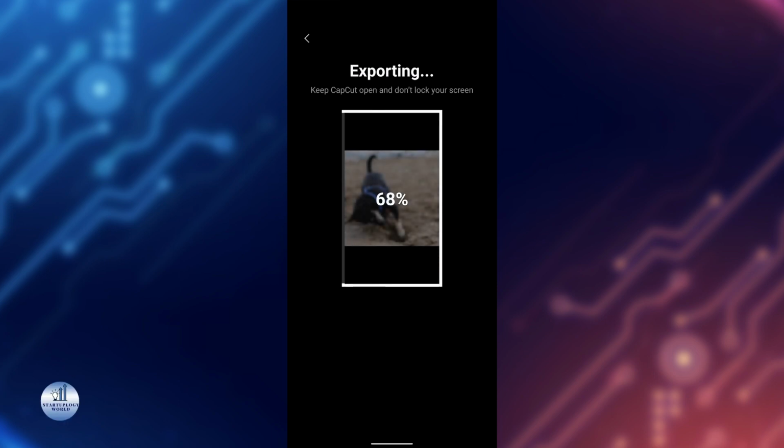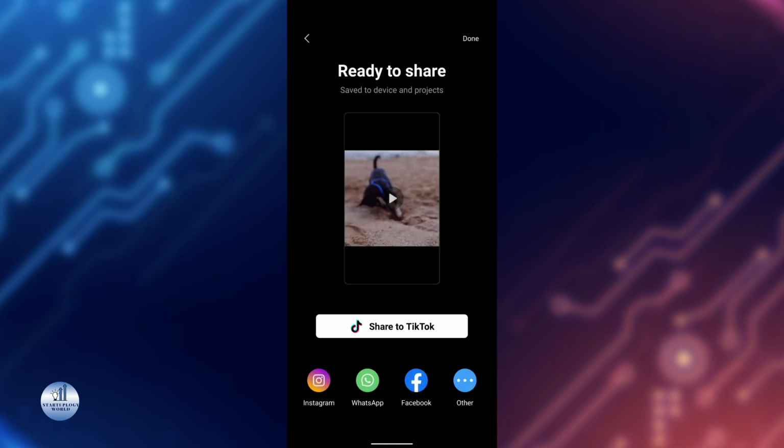And once it is exported, you can easily share this directly from CapCut to any social media platform, for example Instagram, TikTok and YouTube. As this is a squared one, so we can upload it on Instagram just from here.